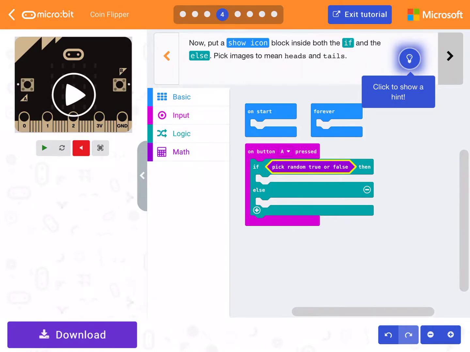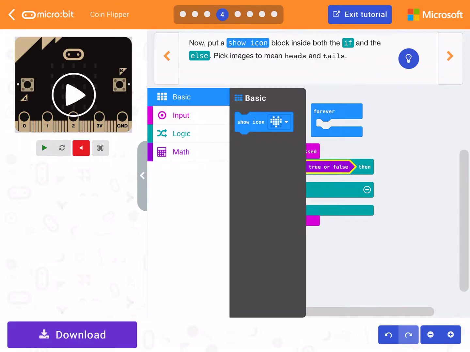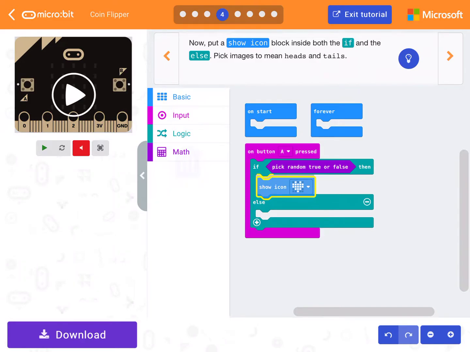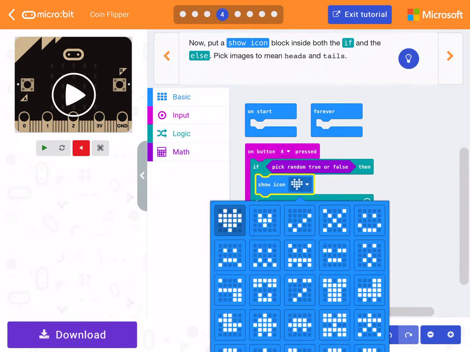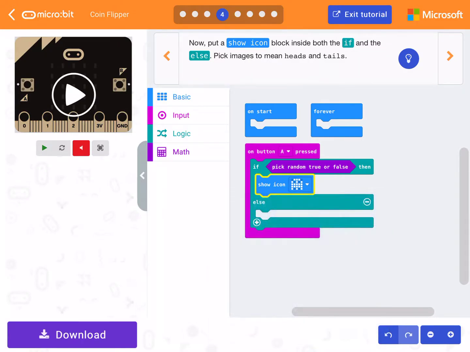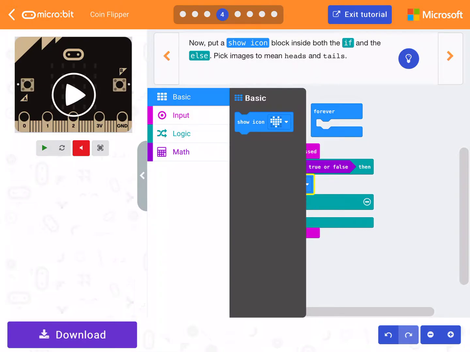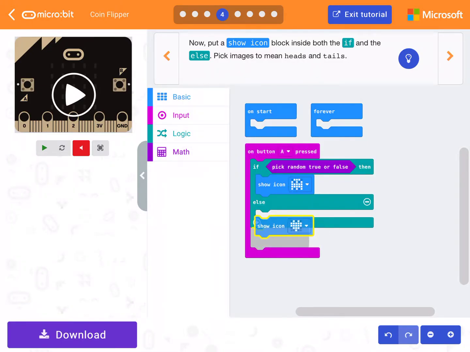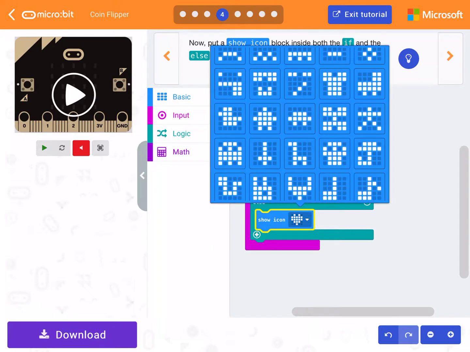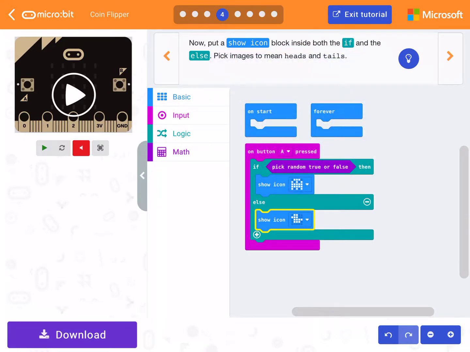So we're going to pick our show. So again, we're in basic, and again it shows icon, right? So we can just drop that back in there like we've done before. And if it's true, something that looks like a heads, or we can look like the Pac-Man there. And then I'm going to pick another one then that looks like a tail. You don't have to pick the one that's on the tutorial. I think there's one that's kind of like a duck or a dog or something there, so that's fine.